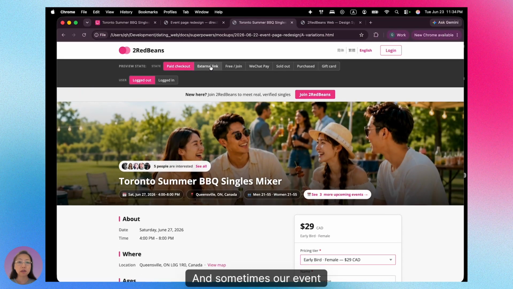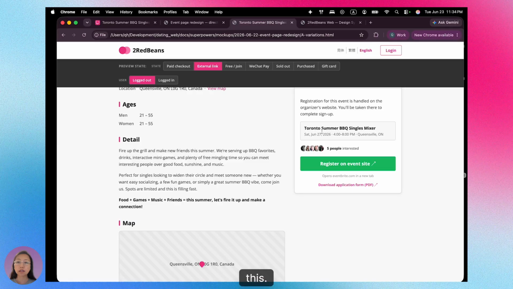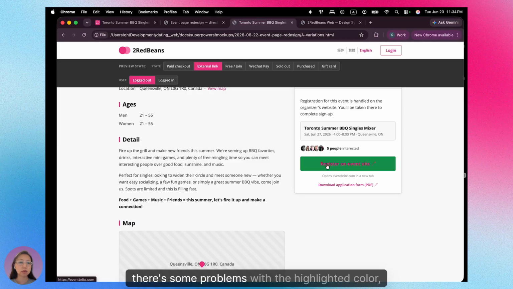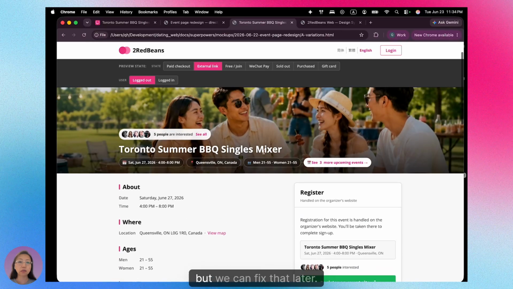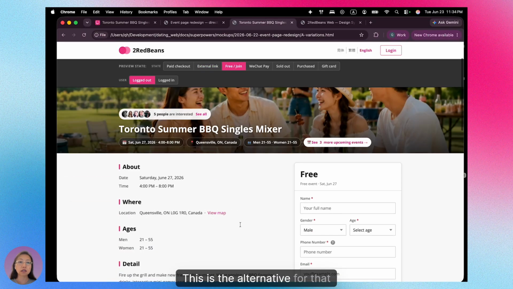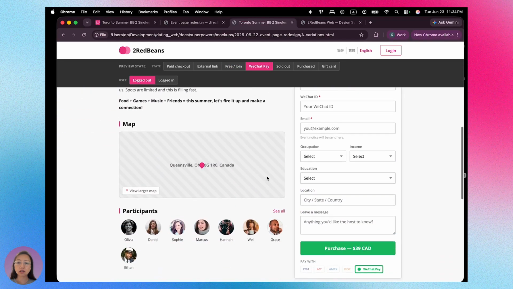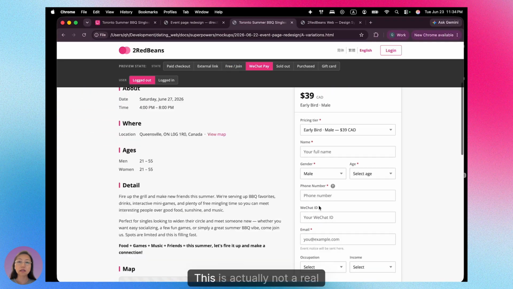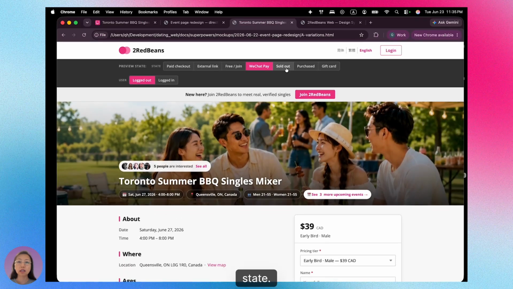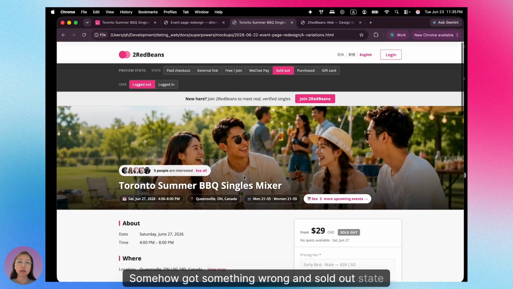And sometimes our event links to an external link. So you can see that on the right side, it changes to this, like it goes to an external link. There are some problems with the highlighted color, but we can fix that later. And there's the free join event. This is the alternative for that. WeChat Pay, this one just shows the WeChat Pay highlighted. This is actually not a real state. Somehow it got something wrong. And sold out state, etc.